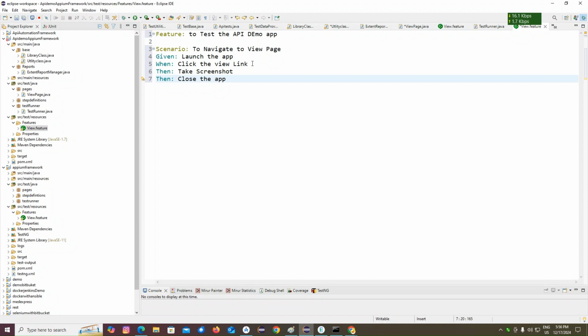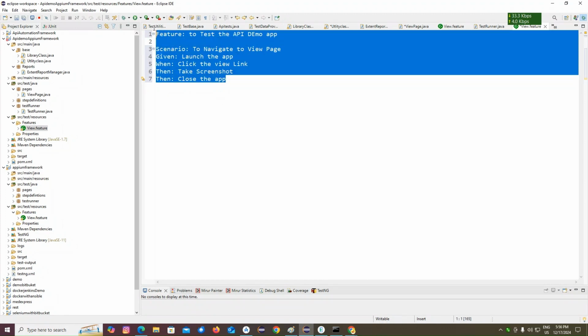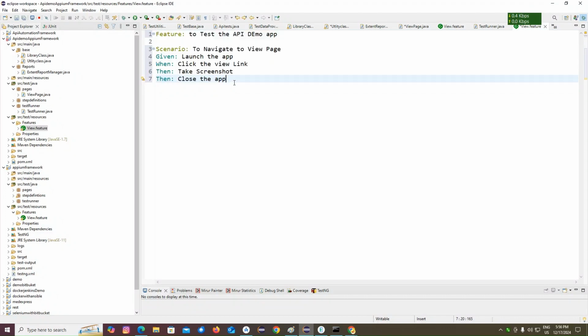BDD is writing simple English test cases and converting them into code. That is why we call it behavior driven development. Even non-technical people can understand. Without this, we see only coding, which we can't easily understand. By reading this, we can easily identify what is being tested. That's why we go for this feature file.